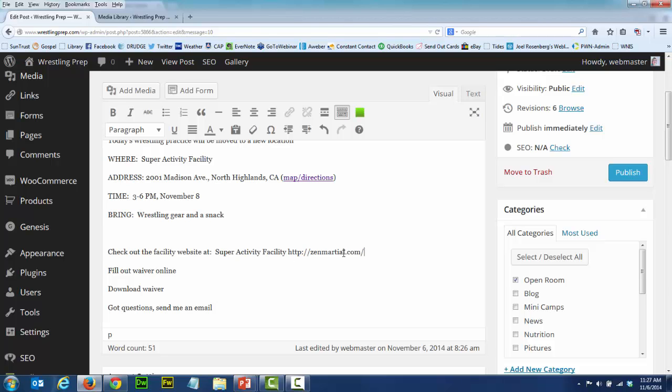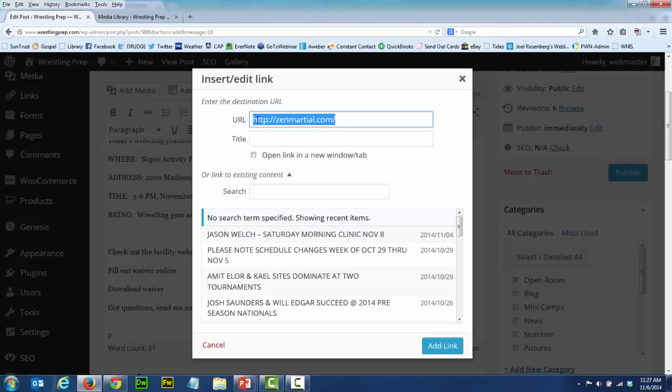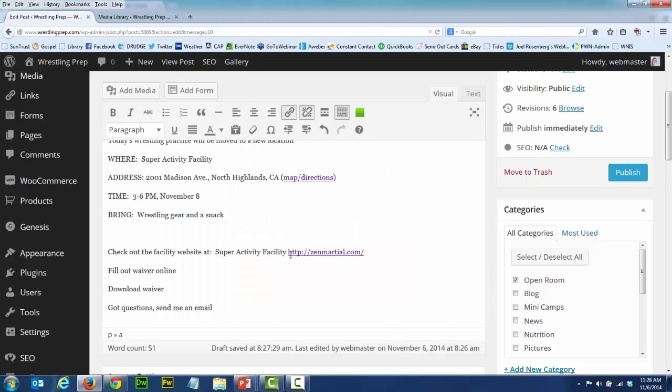You can see there it copies the entire domain for you, but it's not a link. So we want to highlight that again. That's where our link will go, under those words. Then we go back to the insert link icon here. Click on that and you can see here we have the URL again. We want to make sure open link in a new window is checked. There, it's checked. Then click add link. So now you can see it's underlined.